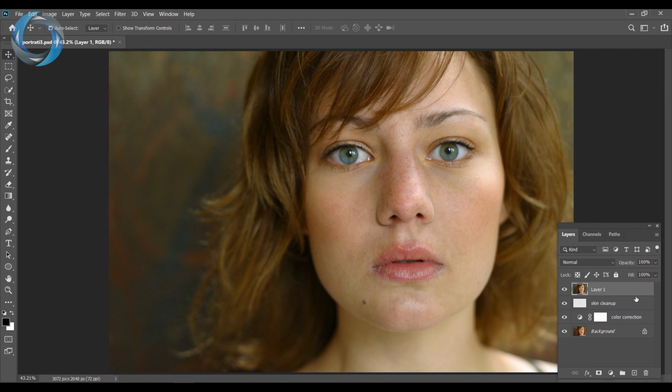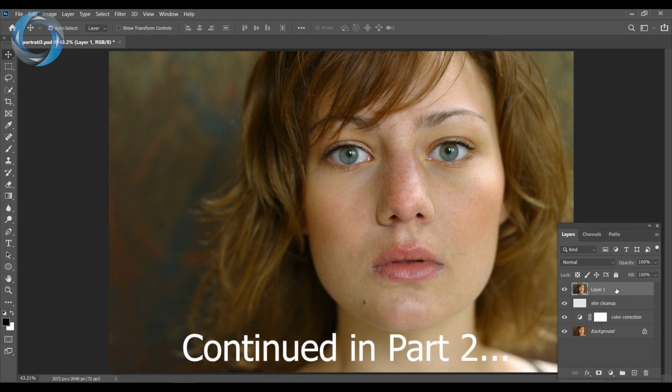And now let's try to understand what exactly frequency separation is. What frequency separation ultimately will allow us to achieve is that it's going to make the skin, the tones in it, overall look very smooth.